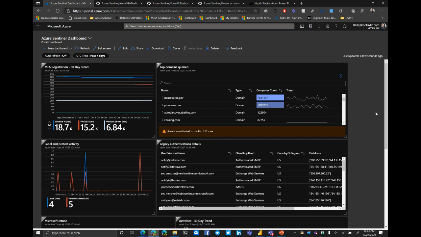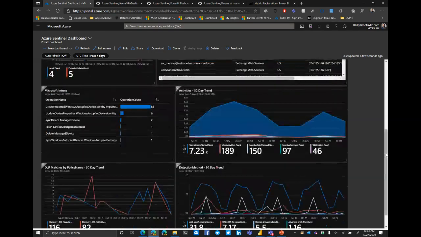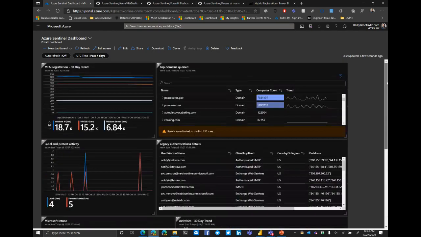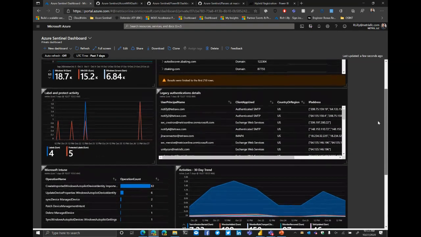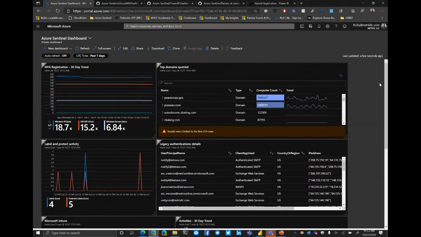So this is an example of what one of my landing dashboards looks like, and you can have multiples. In this case, you can see that when I come in the morning, I look at our labeling activity, our MFA registration trends, the top domains queried, detection methods for Office ATP, DLP matches, and then our top Intune events. For me, I'm pulling in different little pieces from a whole bunch of different workbooks, and that's really one way.